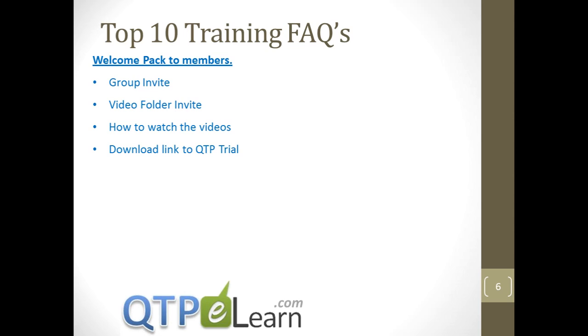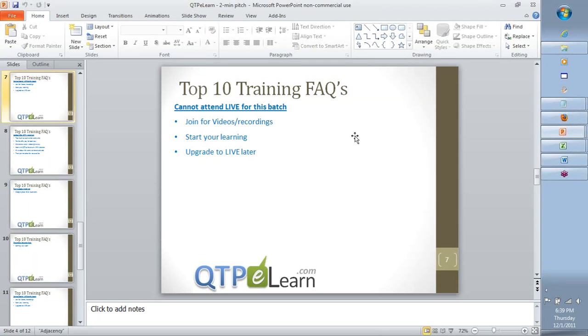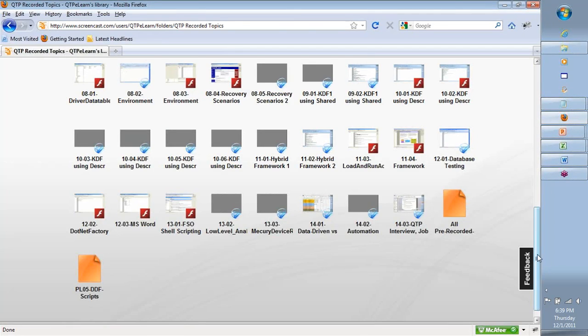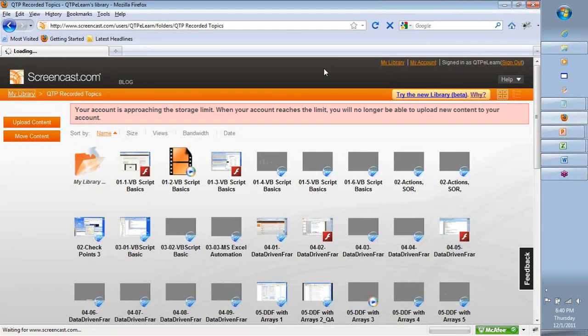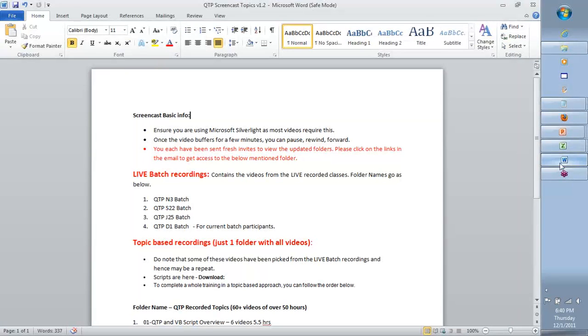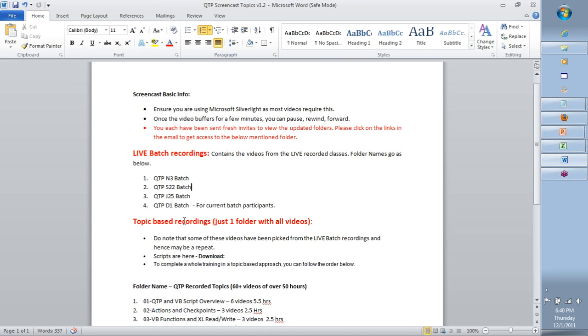Then where are the videos, how do you watch them, and how are they hosted? Let me give a quick overview of the new way I'm building this folder structure. Unlike earlier, I have divided them into two parts. The first part will be the live batch recordings. For each batch, there are about 15 to 20 videos hosted in one folder each. So you'll be given access to 3 of the latest batches plus the ongoing batch, which is almost about 60 videos by itself. Apart from these, there is one mega folder called the topic-based recording.